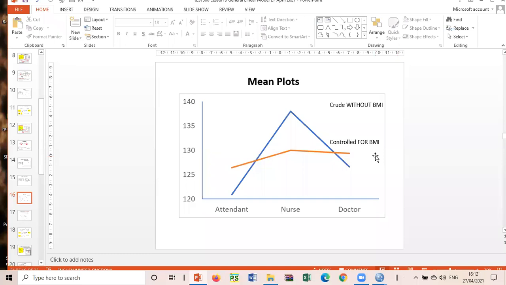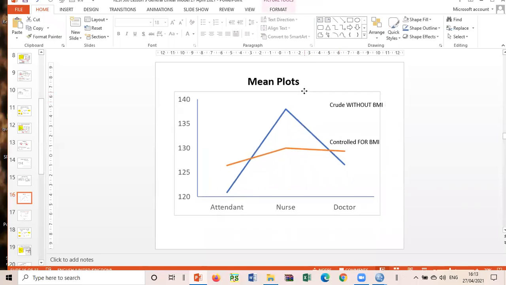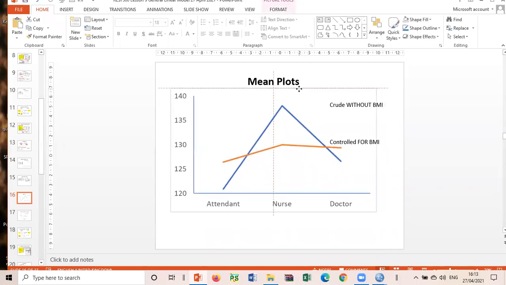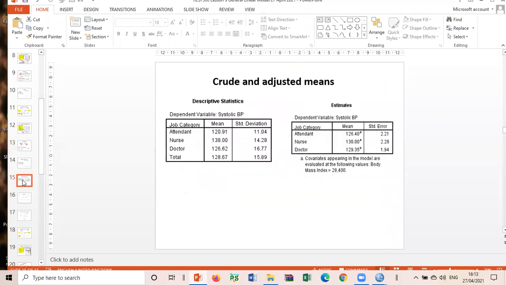So in most research, we have to do this. One-way ANOVA is not the answer. Sometimes this is called a profile plot, or simply a mean plot. Okay, so having done this, let's see how to obtain it. Look at this chart, the crude and adjusted means. What's the mean for attendants here?